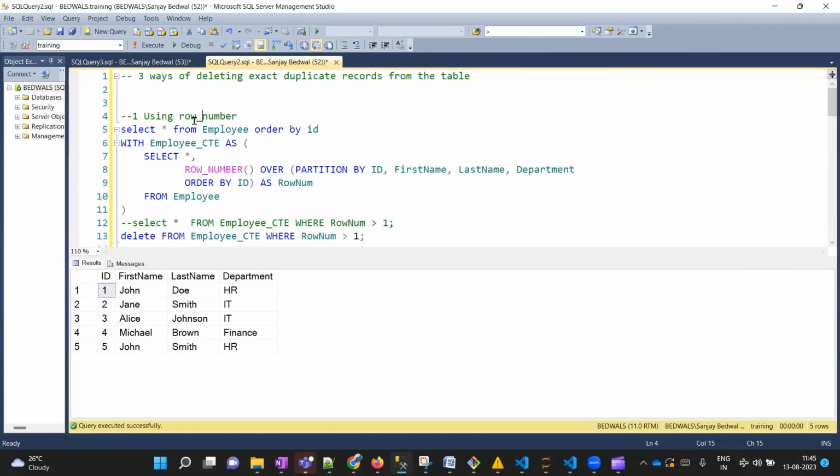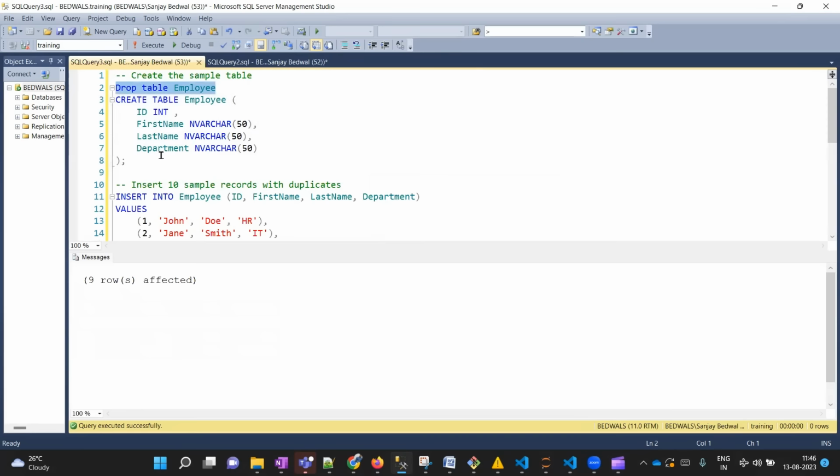Hi everyone. Today we are going to discuss one of our SQL questions which can be asked in interviews. The question is we need to find out three ways of deleting exact duplicates from the SQL table. For this, I'll be taking an example of an employee table.